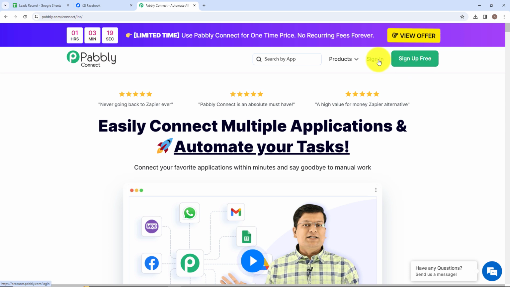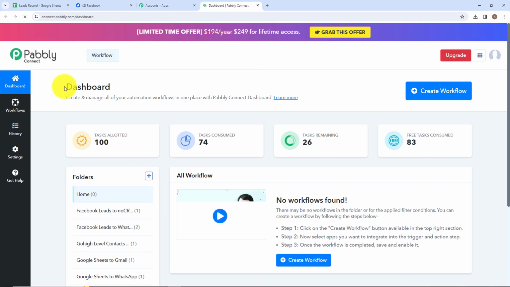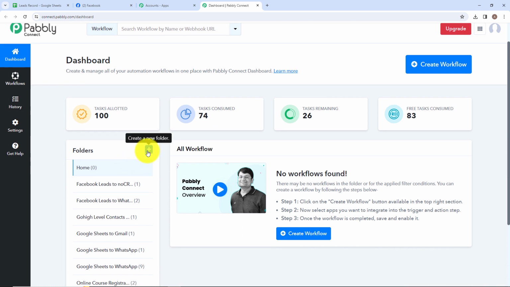So I'm simply going to click on sign in as I'm an existing user. And here we have reached the all Pabbly application page. Now let's click on access now for Pabbly Connect. And here we have reached the dashboard of this application, and if you want to create a new folder, then simply click on this icon and create a new folder.